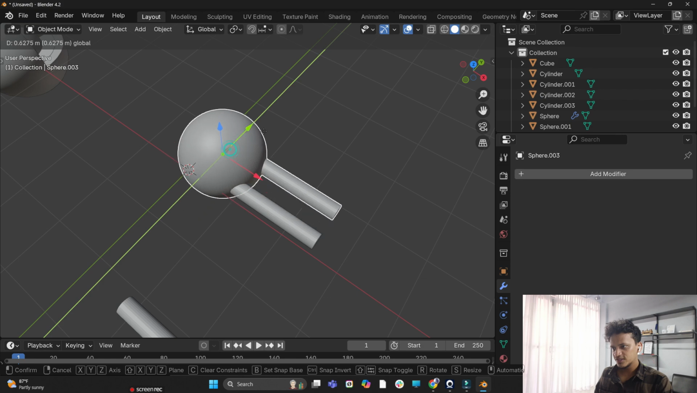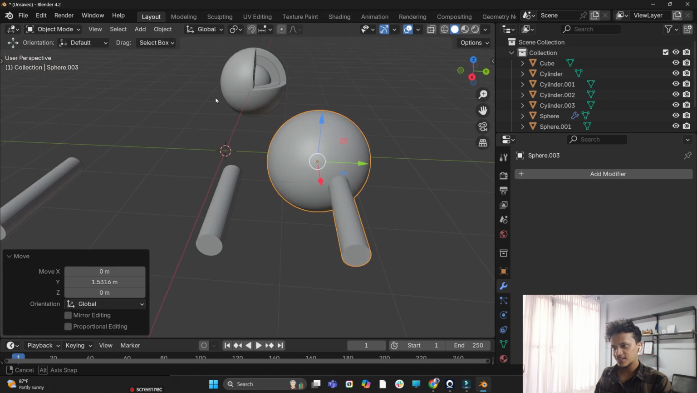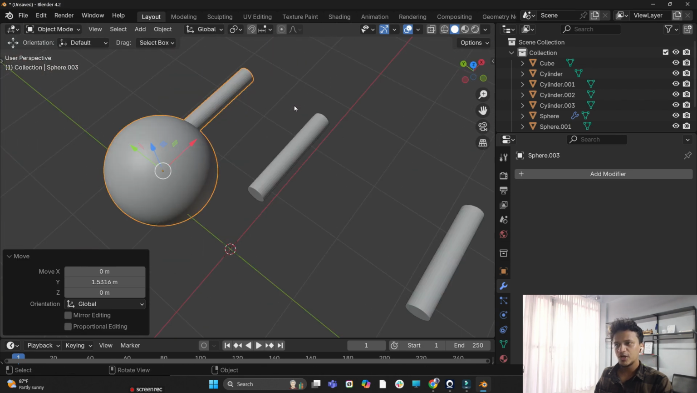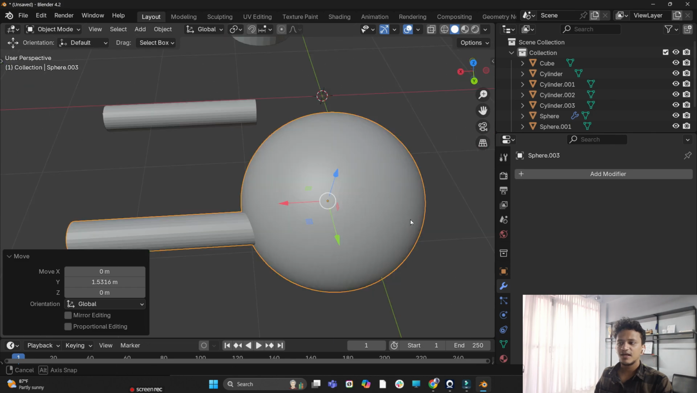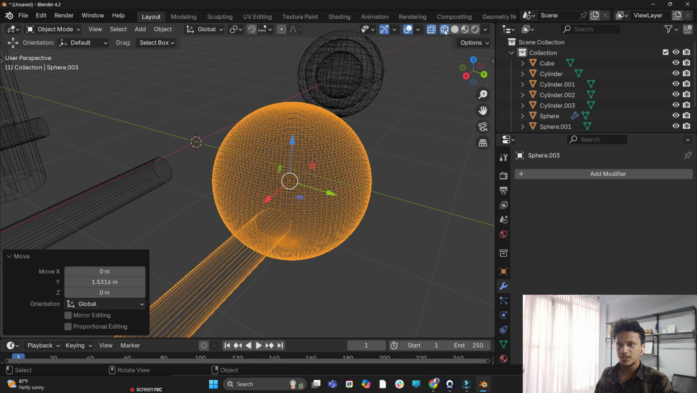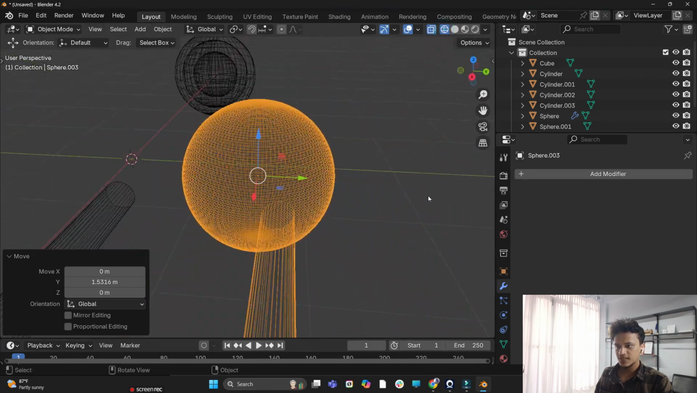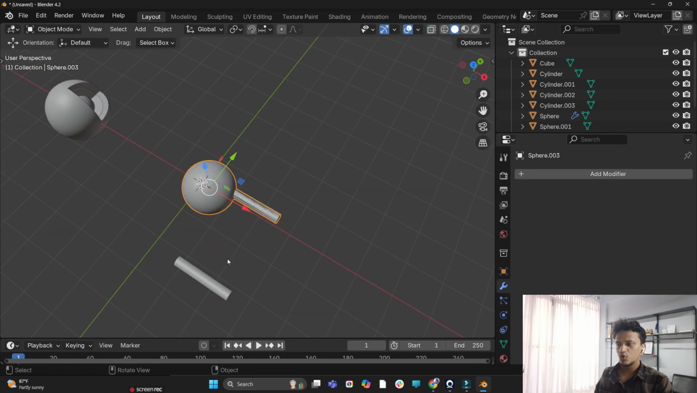Now move this cylinder out. Now you can see basically it got combined with that cylinder and it became a new object, right? It is a single object. That's the idea of the union option in the Boolean modifier, where you are creating complex objects by combining different objects and making them a single object.